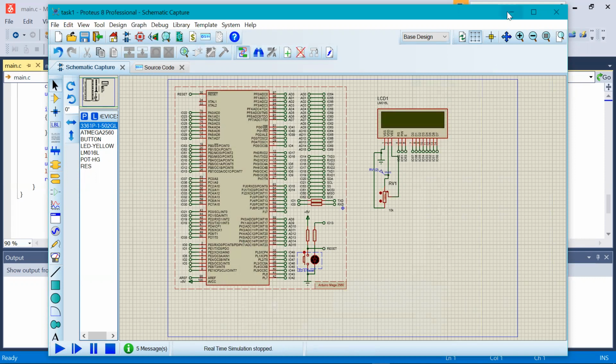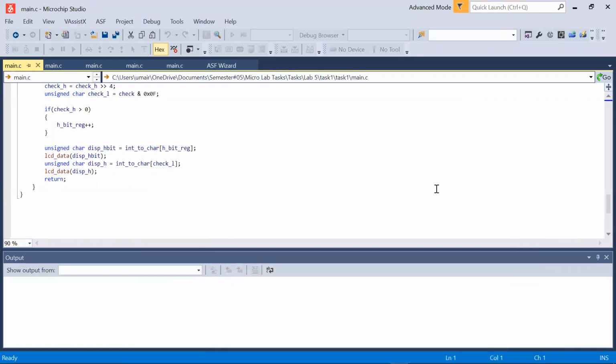Now coming to the next task. Our next task is basically to make a digital watch using timers.